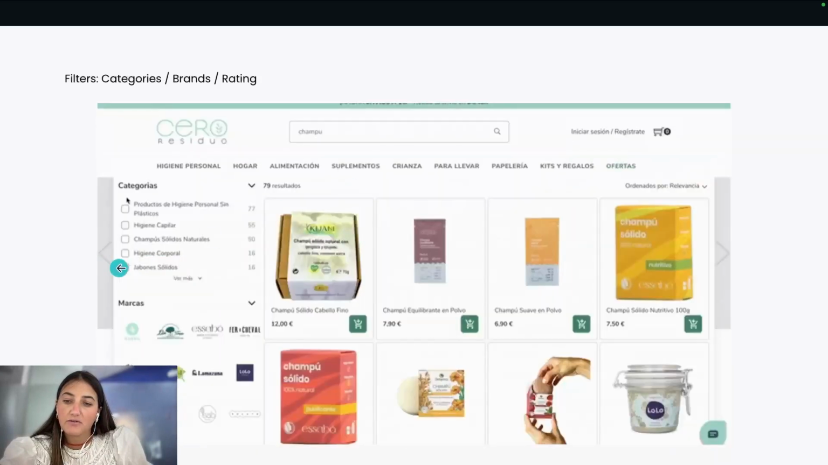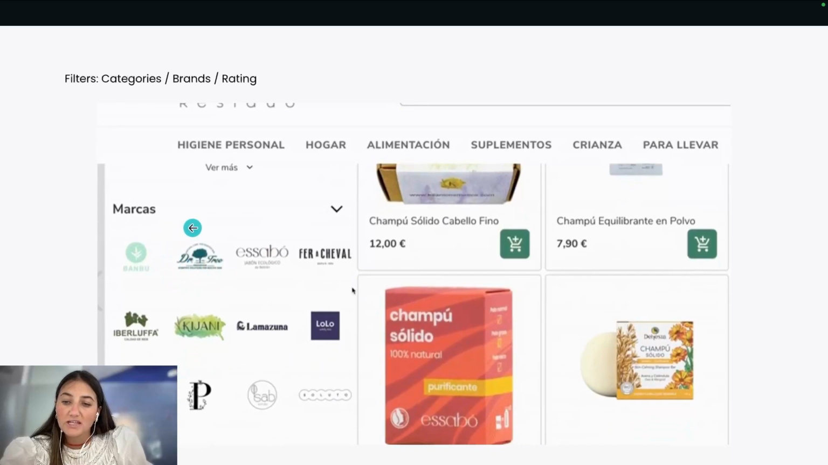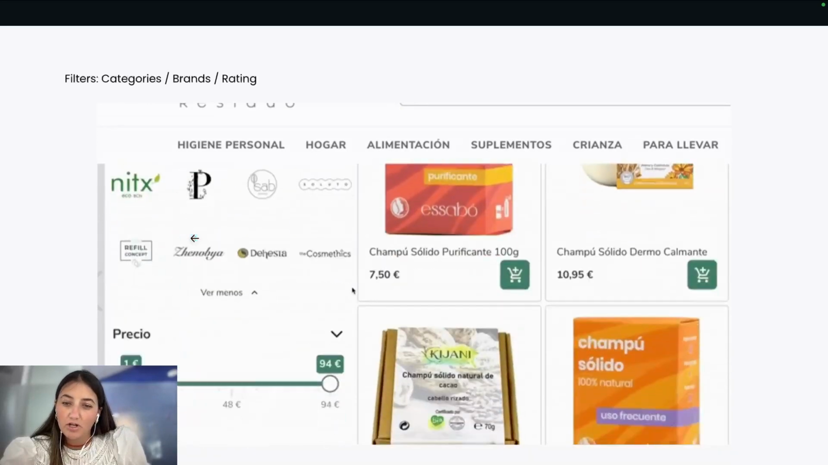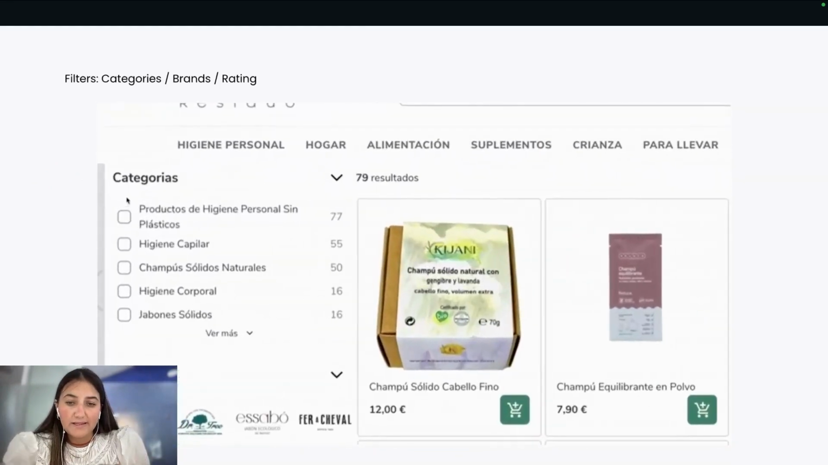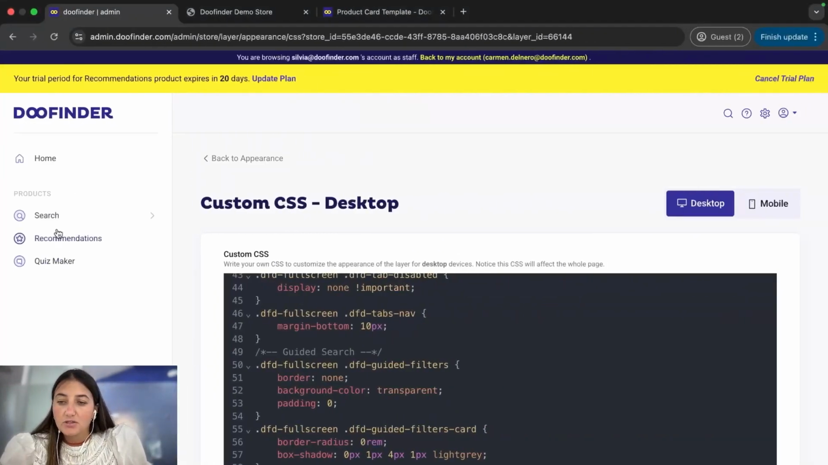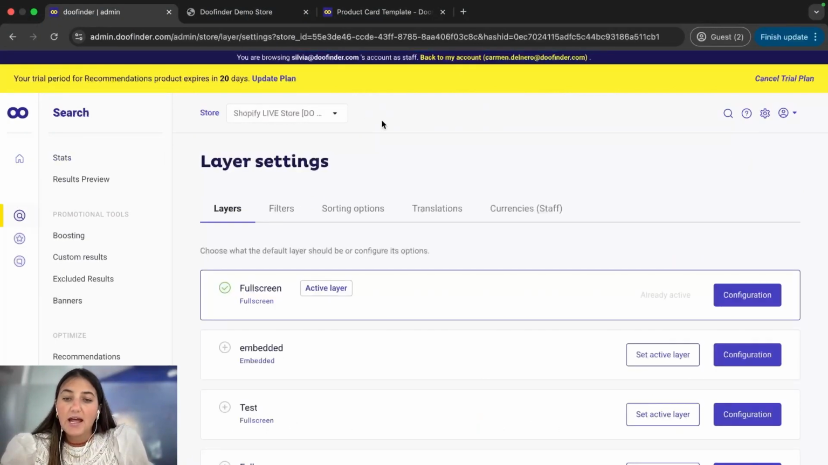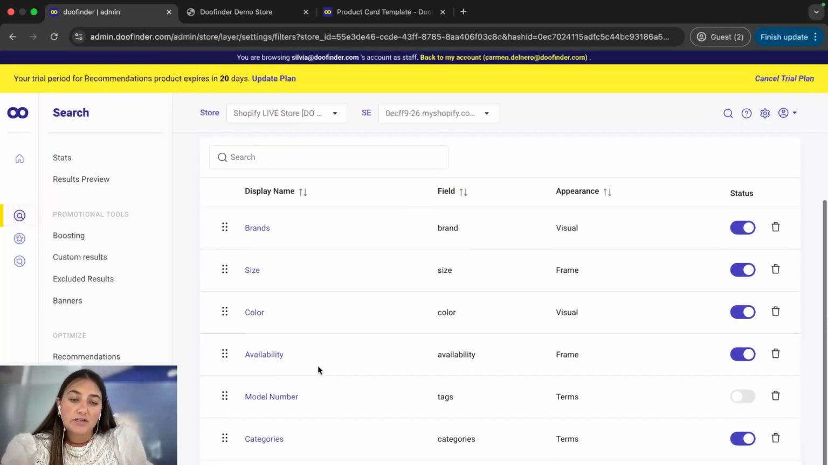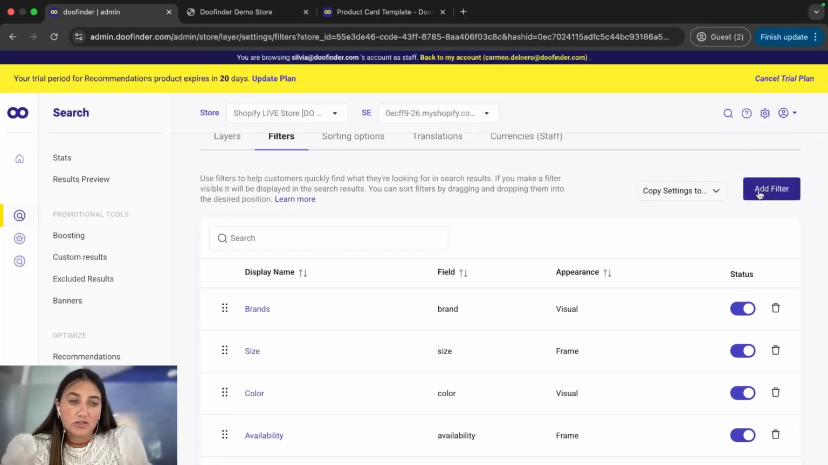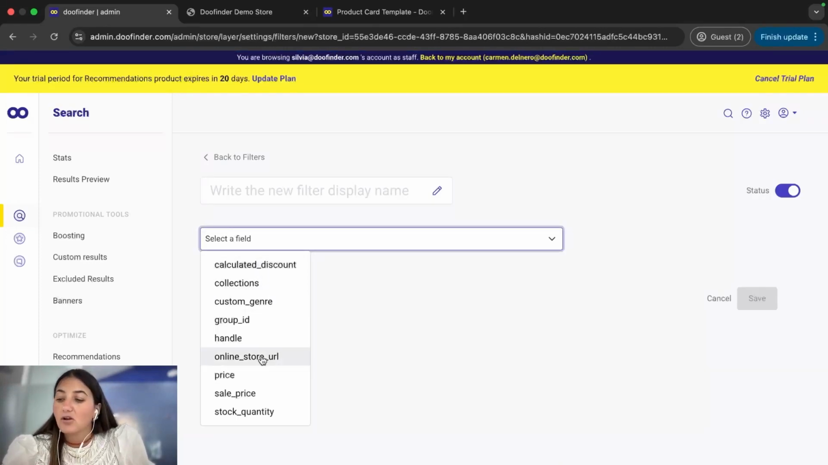If we see here for categories, we see the term version. For brands, we see the frame version. And for price, we see the range. Where can we find this information? In the admin panel. So here again, we go to search, we go to layer settings, and then we jump into filters. Here you can see all the filters you have configured. In order to add a filter, very straightforward: add filter, write the name, select a field. Again, all the filters must come through your product feed.